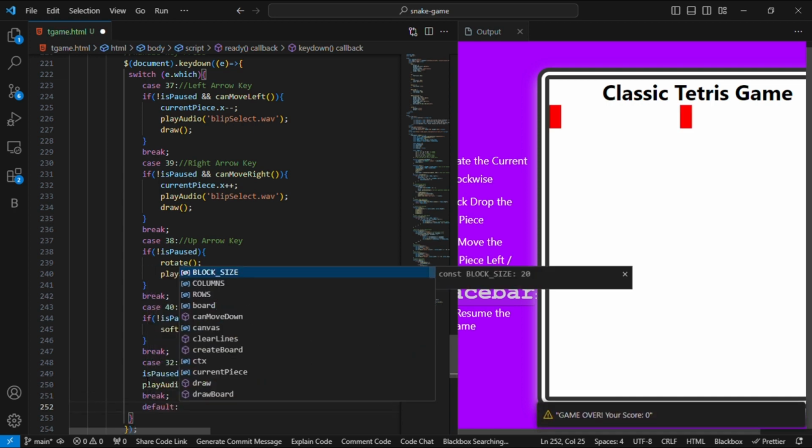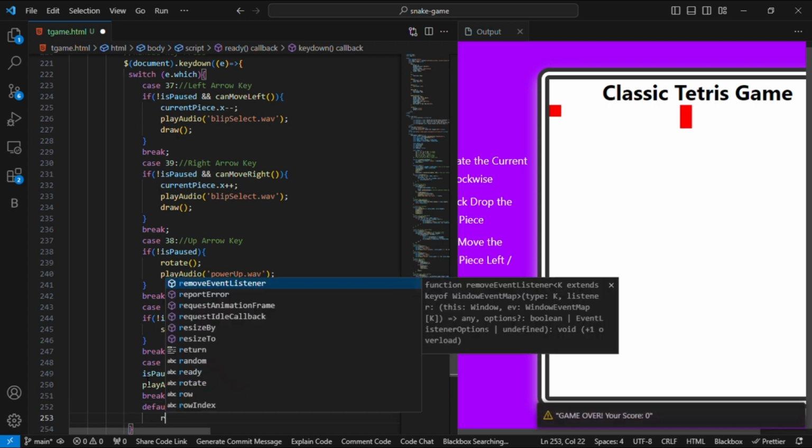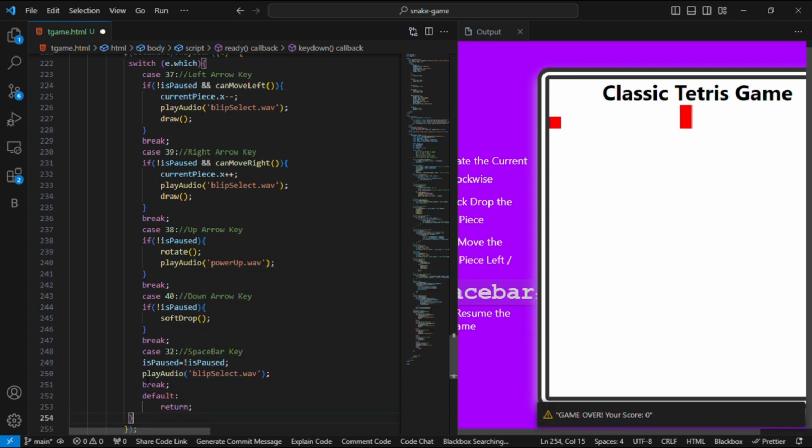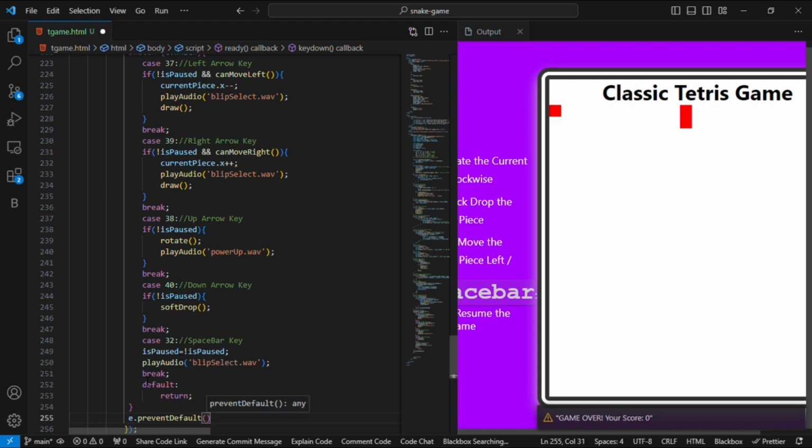Set blank return or null value return for default case check. Complete the switch case testing and prevent default key down or key press behavior in the end.